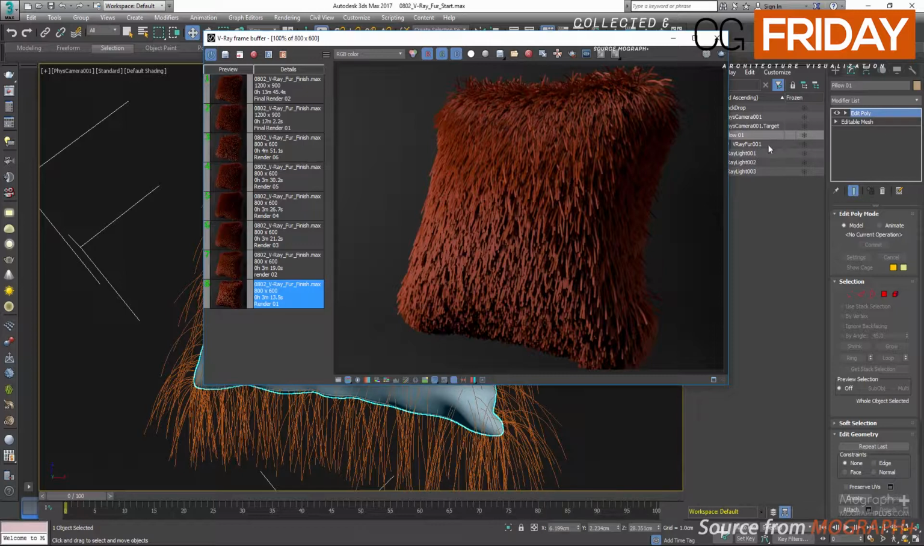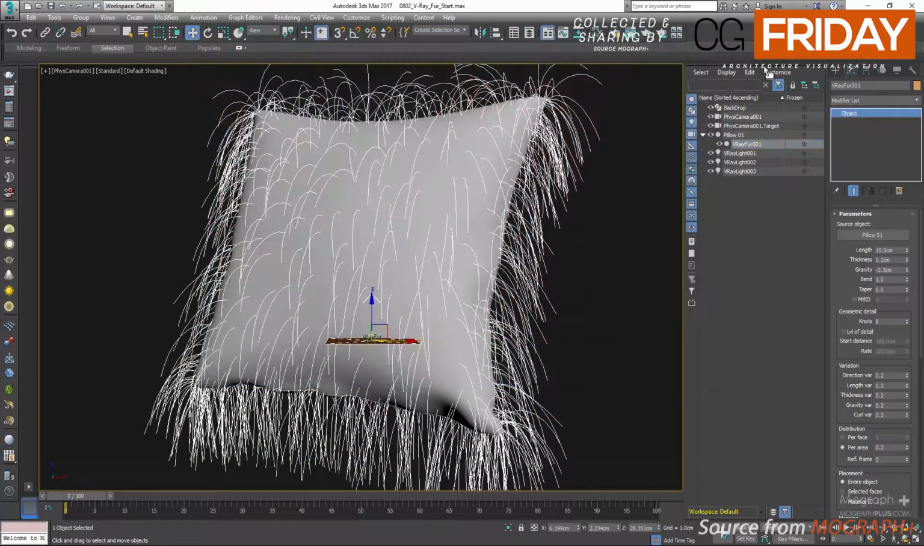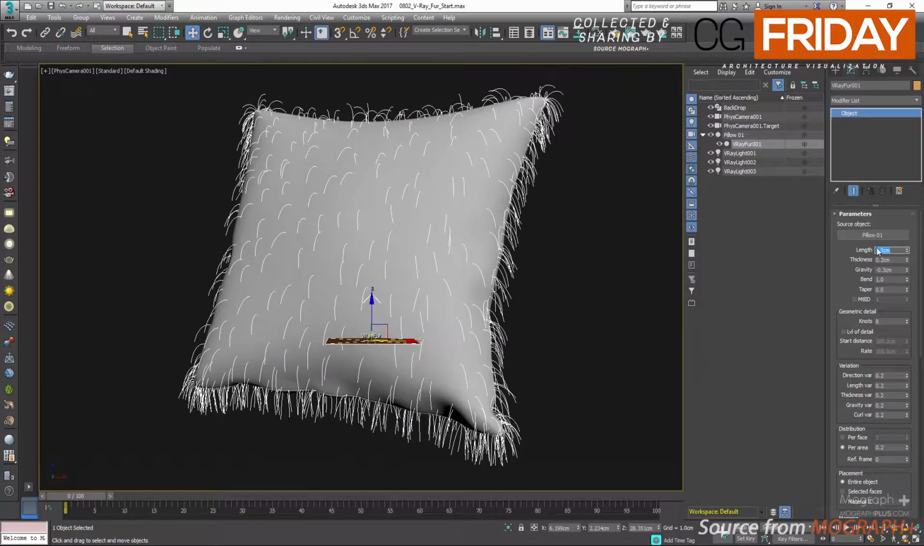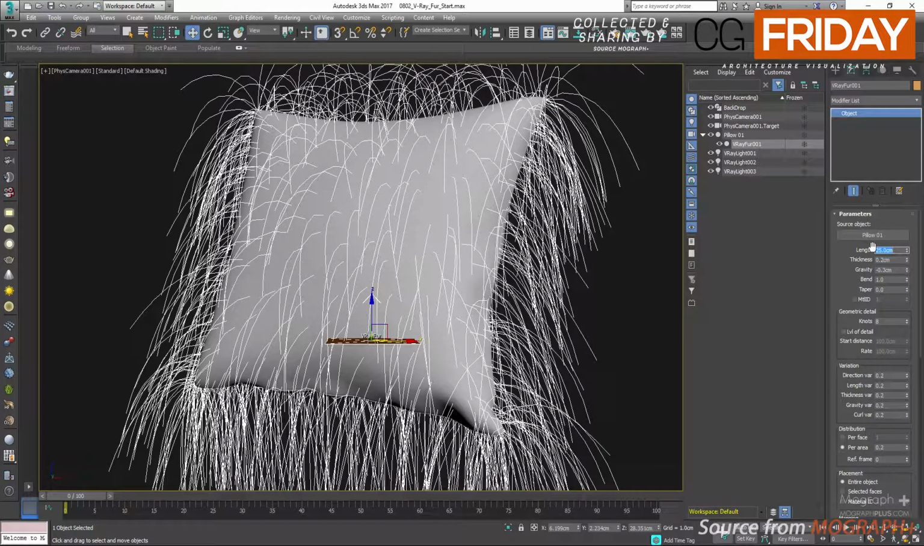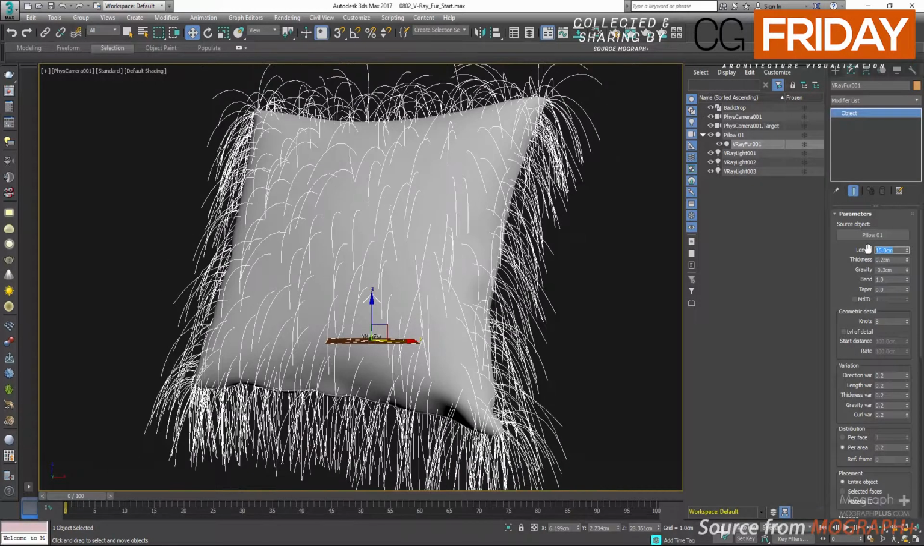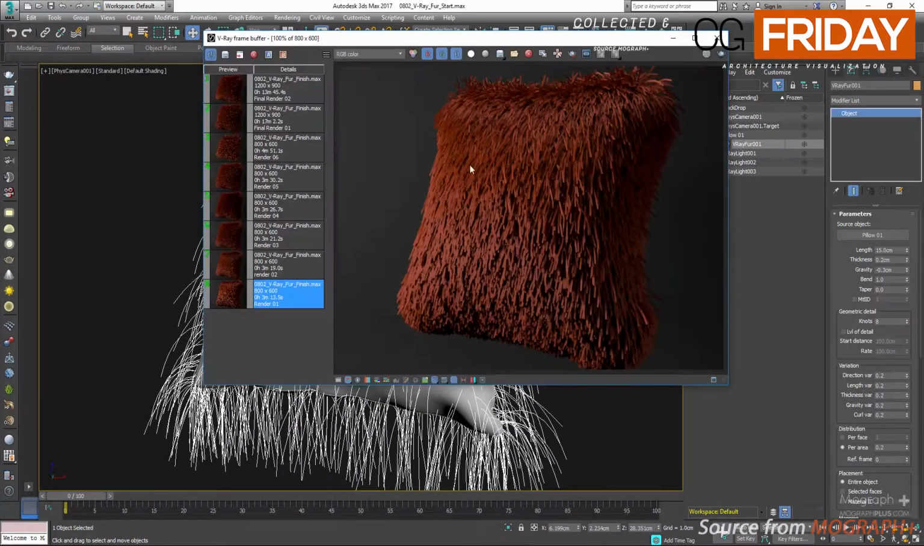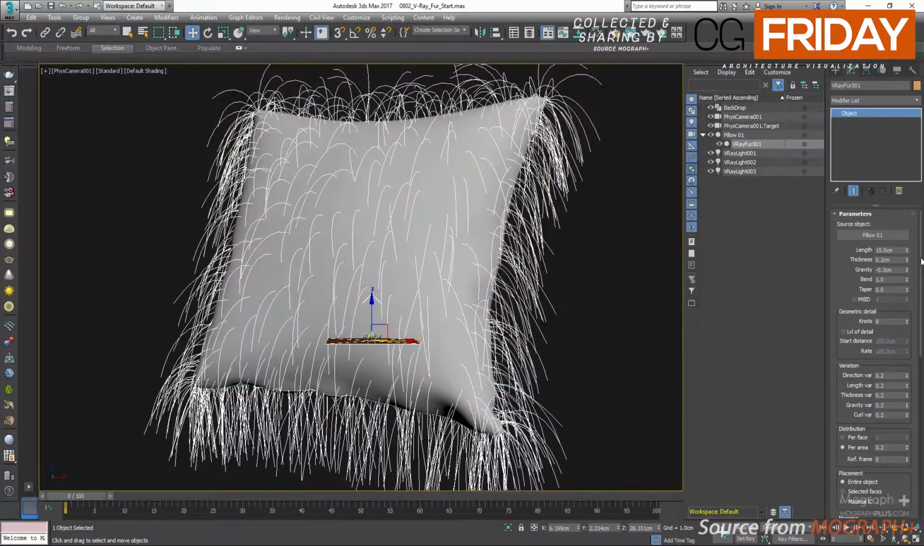Let's close the material editor and get back to fur parameters. Length is obviously the length of the fur strands. In this case, let's leave it at 15 centimeters. Thickness is the thickness of the strands. 0.2 centimeter, as we saw in the render, is not working with the scene and gives very thick strands. So in this case, let's set it to something like 0.05 centimeters.